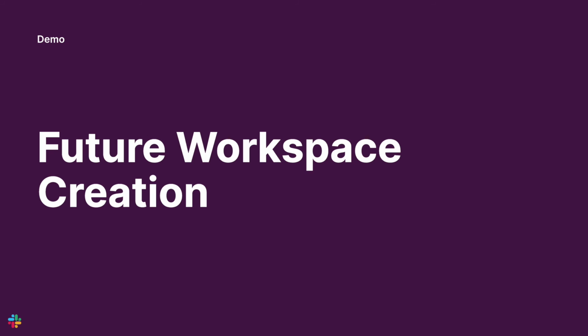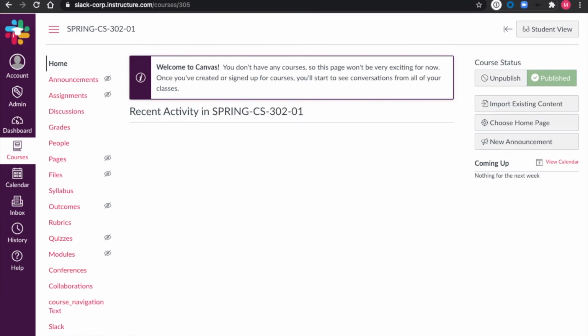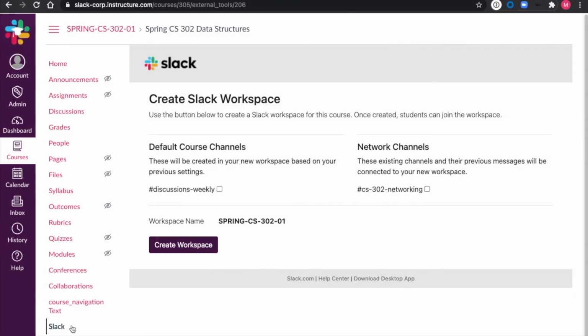For our final demo, we'll be back as the instructor in the LMS for a future course. Here, we'll reuse the default channels and network channels configurations to simplify the creation of a future workspace. Logged in as an instructor for a new instance of the course, we'll select Slack from the navigation panel. From within the Create Workspace screen, we'll now see options to create default and network channels from the previous course instance. Upon creating, we'll be presented to log into the course.